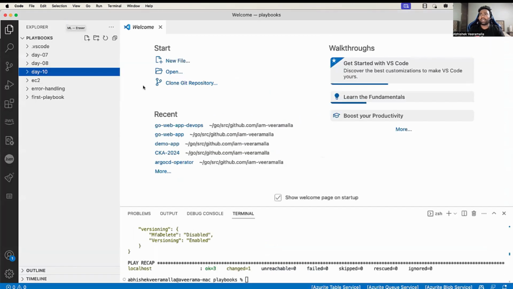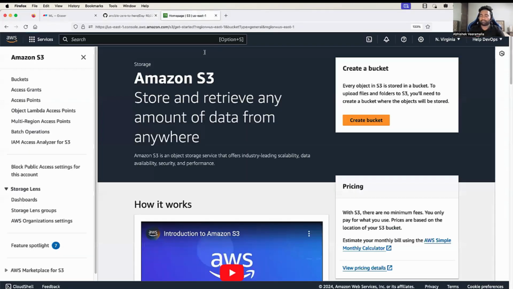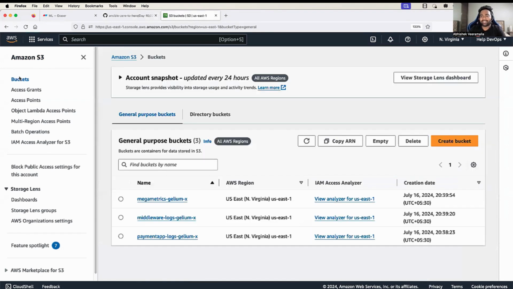First thing that you need to have is an AWS account. So I already have an AWS account. And if you go to Amazon S3 and click on the bucket section, we have 3 buckets here. So these are the buckets for the organization Gilliam, where they have a megametrics bucket, they have a middleware logging bucket, and they have logging information of the payment application. So this is for the Gilliam X organization. You can create buckets for example organization or any of your dummy buckets.